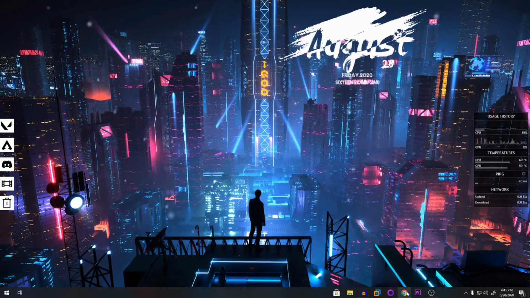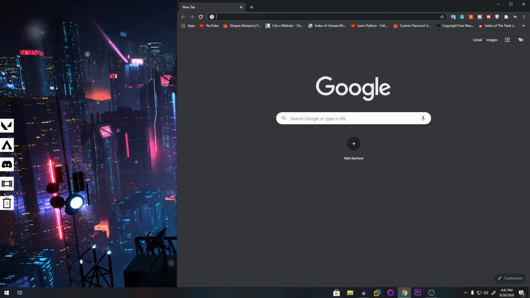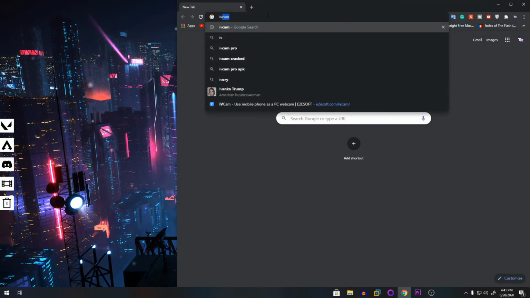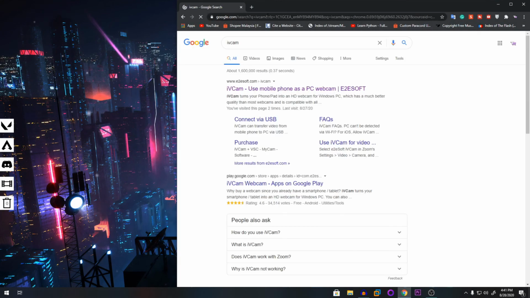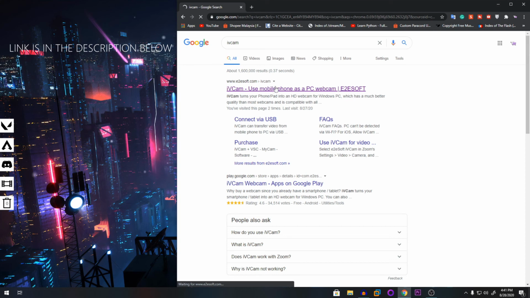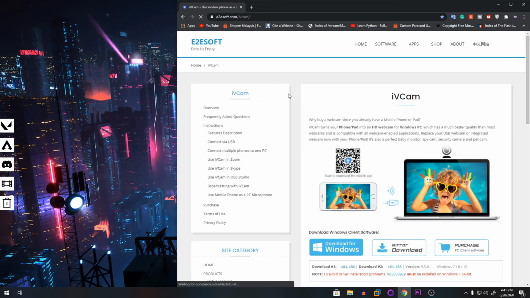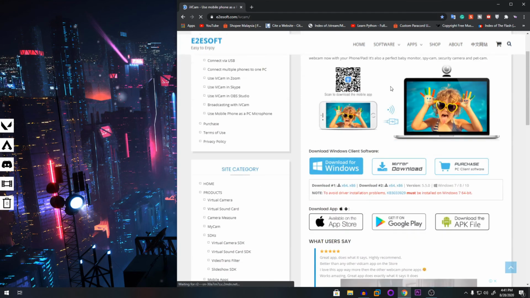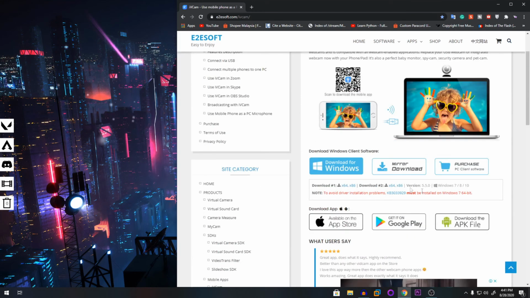Okay, so what you're going to do is open your browser. In Google, you're going to search for a software called Webcam for Windows. Then the first link will be Webcam, use mobile phone as a PC webcam. Click on it. This link will be in the description below, so you can just go straight away and click on it.